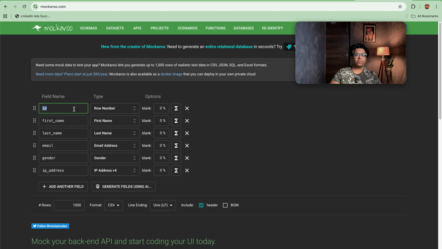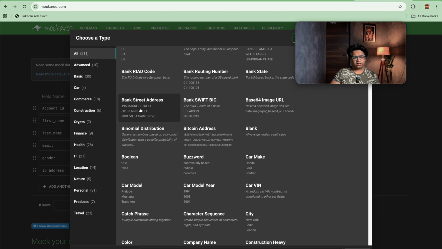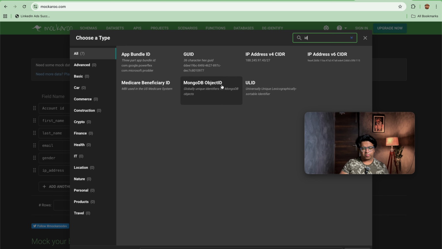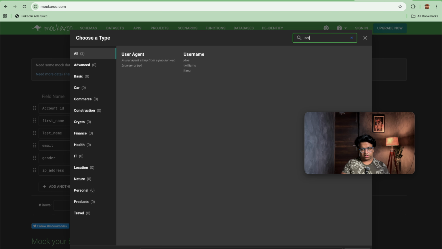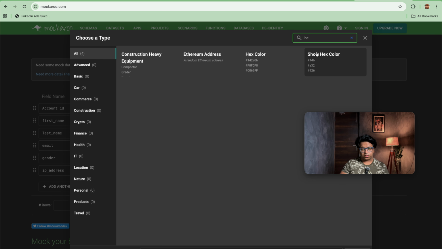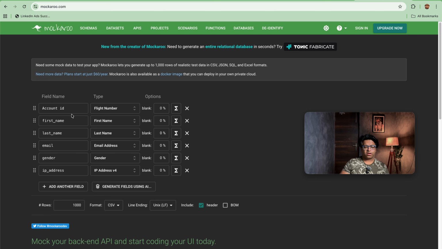So I will be keeping 5 to 6 fields here. First is account ID, and here I will be taking the ID. Let's search for an ID. So it is giving me ID, that is serial number. No, let's take a jet. So yes, short hex, not number. Yeah, so let's take a flight number as an account ID, where account ID is coming.